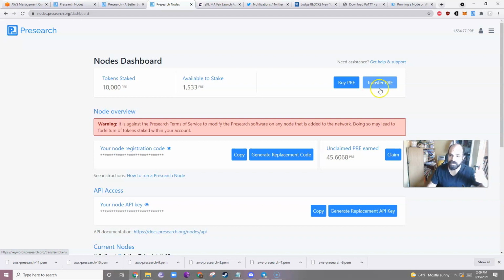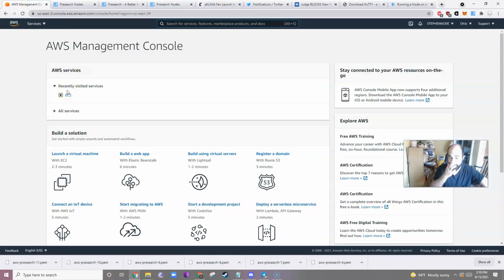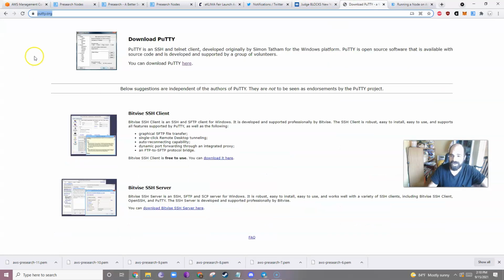So you need a Presearch account, and then you need an Amazon Web Services account. I'm logged in, but make sure you create your own account. It's pretty simple. Then you want to go to launch a virtual machine. I should also say that you need PuTTY. You can get it at putty.org, and I will link this in the description. Then download PuTTY here. It's as simple as that.